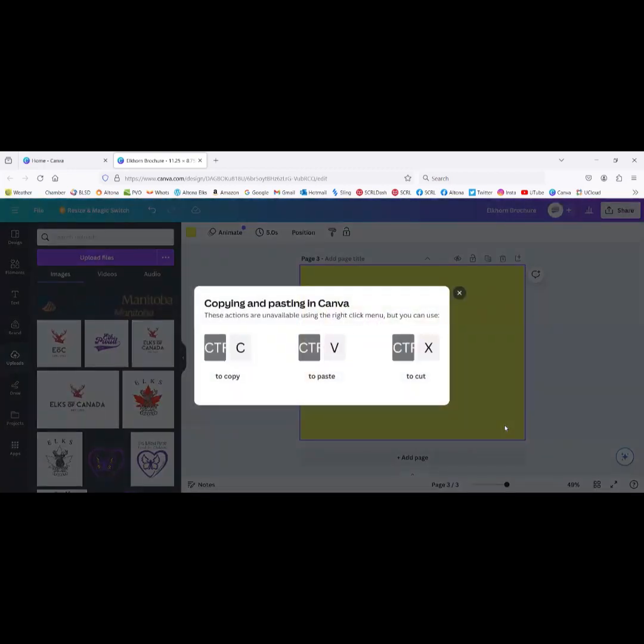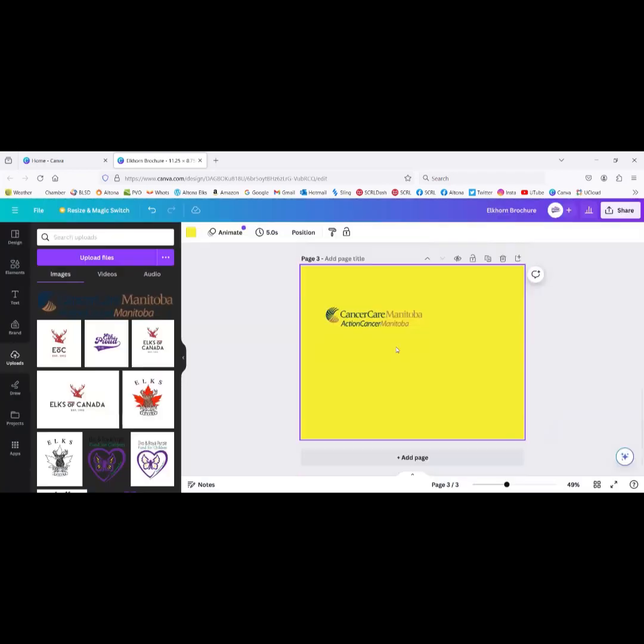It'll say to me, copying and pasting in Canva, to copy, to paste, to cut. It'll give you this every single time you try to copy or paste or cut. It sends this little box up to remind you that you have to use these controls. It won't let you do it with the right click. You have to use their control codes. The nice thing is that they do always remind you when you attempt to do that.